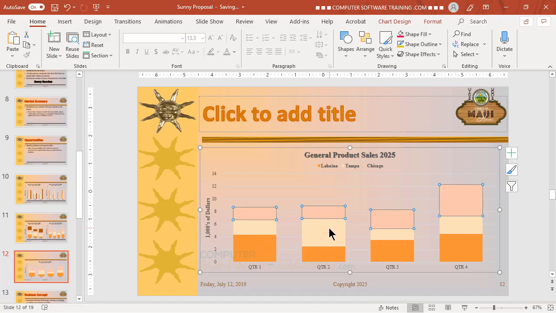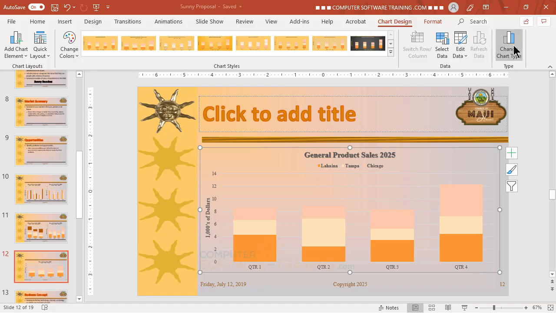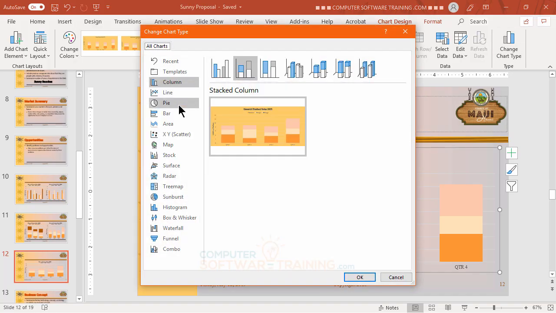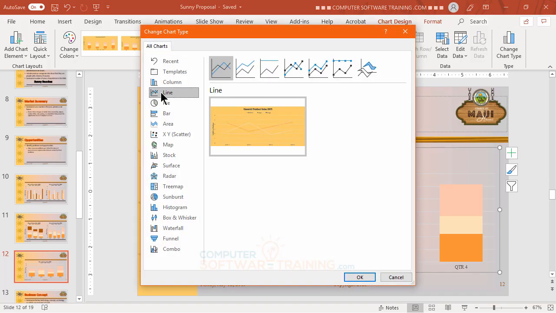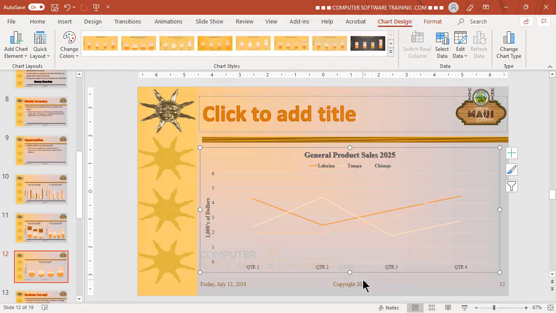Now, what I want to do here is take this and make it into a line graph, right? Very easy to do. We just go back up into Chart Design, click on Change Chart Type, and this time we go over here to Line, and just hit OK. And there we go with the line.